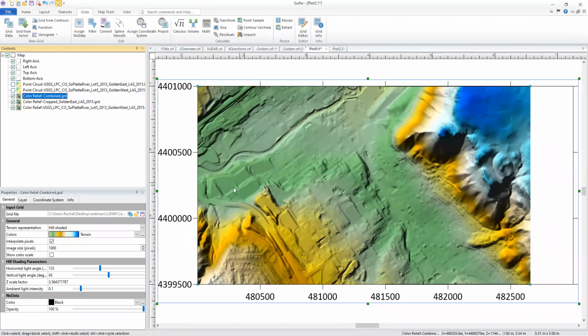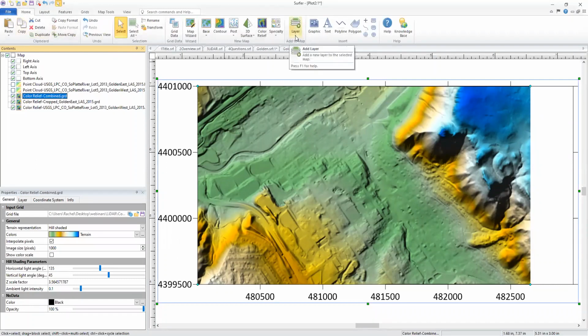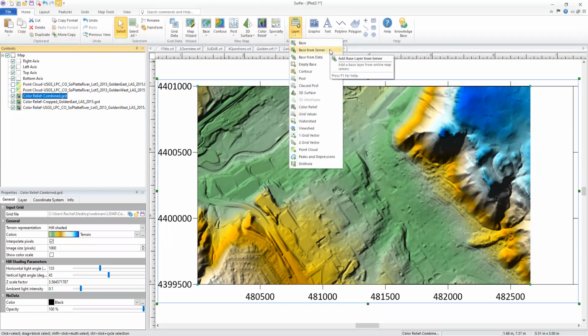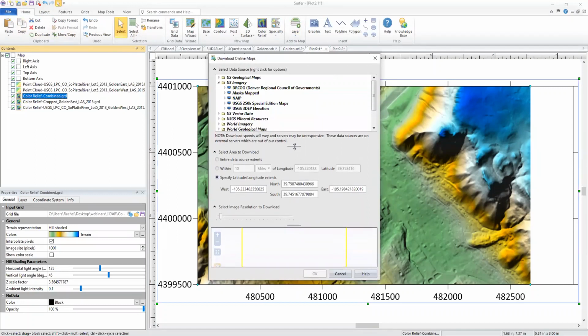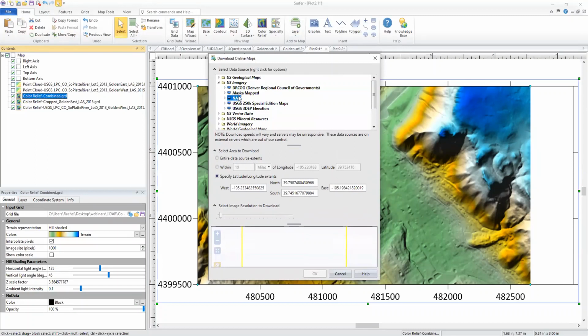So now to finish up this model, a good way to bring this more into the real world is to use the download online maps option to add some real world imagery. To do this, you would go back to the ribbon, home, add to map, base from server. This opens the download online maps dialog. So I'm going to select US imagery, NAIP imagery. And since we're in Colorado, I'm going to select the Colorado folder and image.